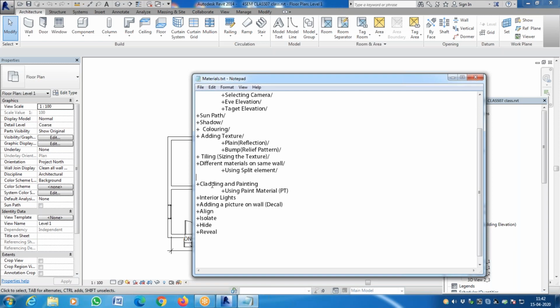First we'll talk about cladding and painting using a paint material, and then interior lights, then adding a picture on a wall or a big screen with a picture, and align, isolate, hide, reveal. These things will be taught simultaneously as I teach you interiors.